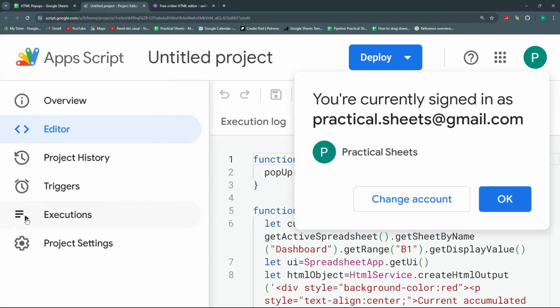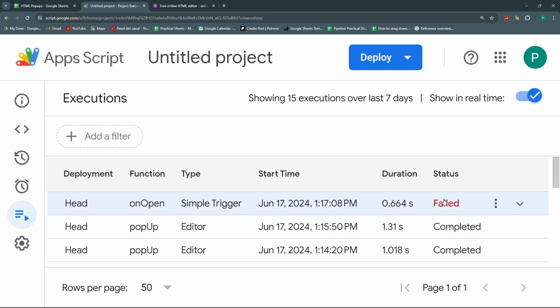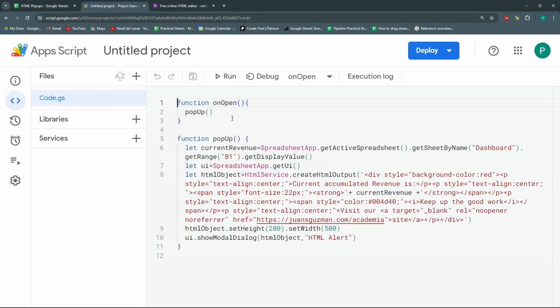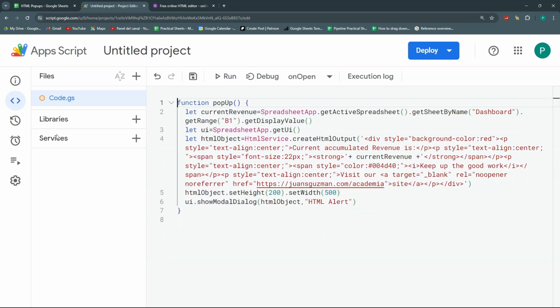I'm going to my executions, and you can see there's an error. And the error is the following: you don't have permission to call UI showModalDialog. The onOpen method or trigger has some limitations or restrictions. One of them is being able to access external services. SpreadsheetApp, for example getActiveSpreadsheet, all that is not considered an external service. However, SpreadsheetApp getUi is considered an external service. This is why we're going to delete the onOpen and we're going to do what is called an installable trigger.